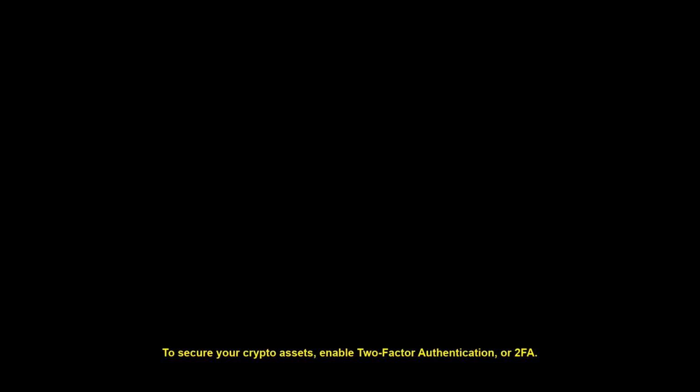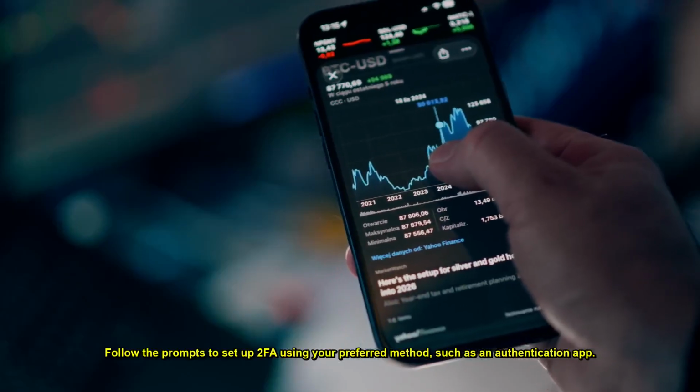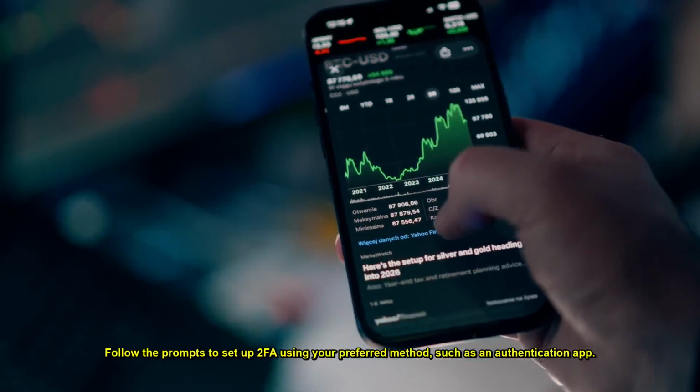To secure your crypto assets, enable two-factor authentication or 2FA. Go to your account settings. Find the security section in the settings menu. Follow the prompts to set up 2FA using your preferred method, such as an authentication app. Make sure to back up the 2FA recovery codes provided by Webull.